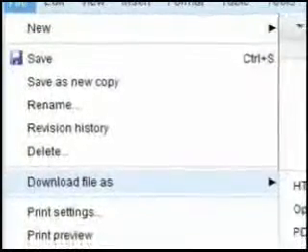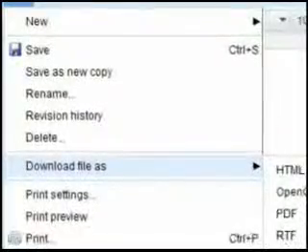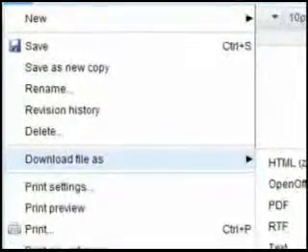We're going to look at that later. Delete, which will delete the file. Download file as, which is fantastic as well. Let's get back to that. And then your print settings down below.